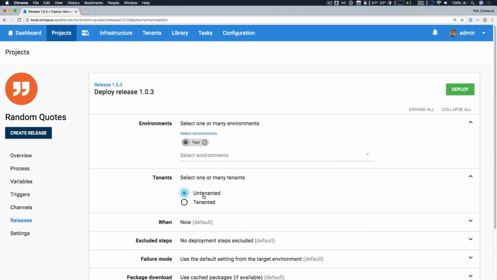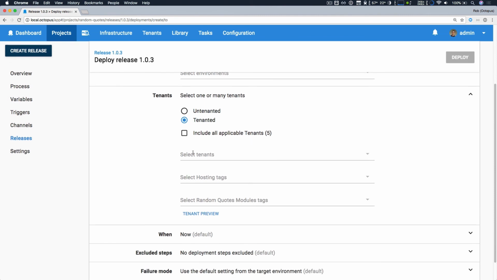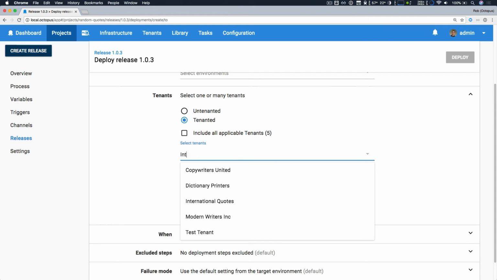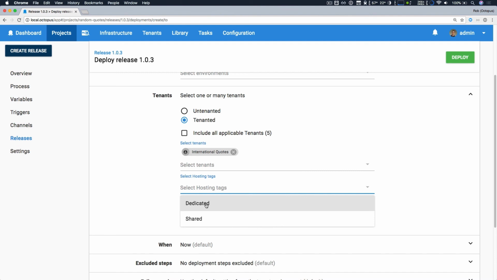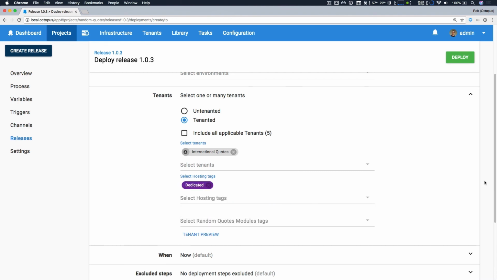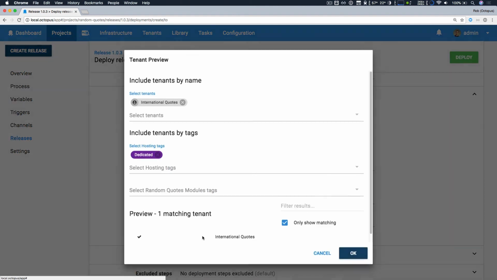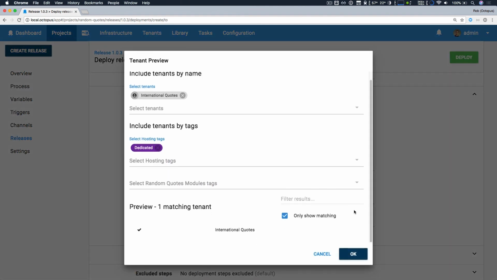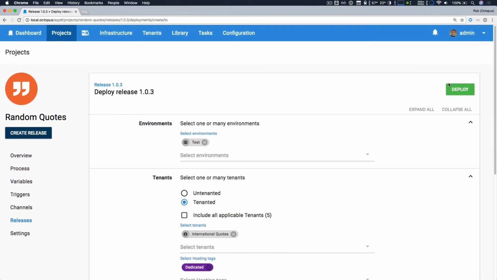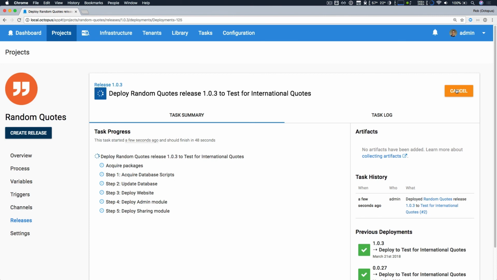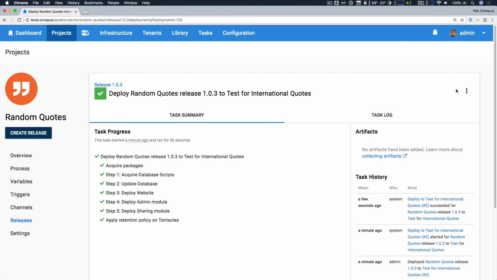Now I'm going to select a tenanted deployment, and I'm deploying to a specific customer. So right now I don't have too many tenants, but if I did, I could just filter, go down to International Quotes. So I've selected my tenant, and I do want to make sure I get my dedicated hardware as well. So I'll select that as well. Now, based upon that, if I check my tenant preview, I know only one tenant matches, and that's International Quotes, which is exactly what I want. So now I'll just click deploy. So our deployment was successful.